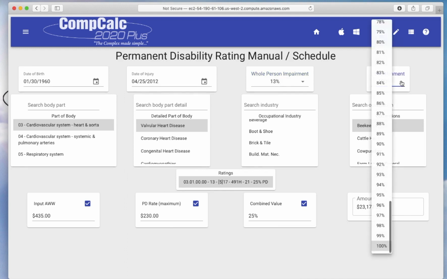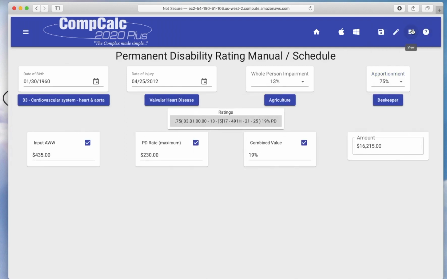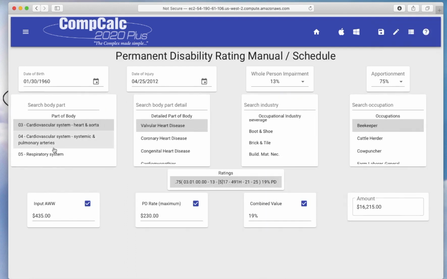Apportionment. Now this is the back, and the doctor has told us that he believes that it's 75% industrial. See how that changes? And now we're going to go to part of body. I want to close this down. Okay, right now it says cardiovascular. I'm doing this so it's not so cluttered for you. We have selected cardiovascular, heart disease, agriculture, and a beekeeper. We're going to change all that because what we have is a truck driver. So first of all, into part of body. He has a back injury, so we're going to go to spine.